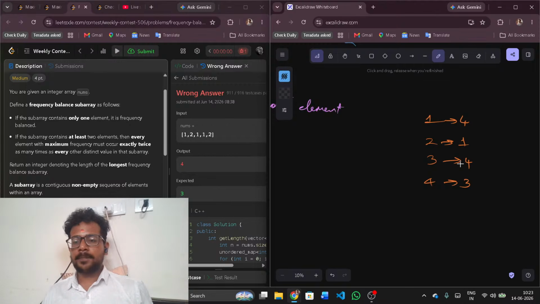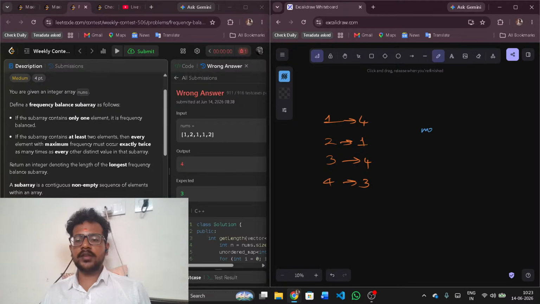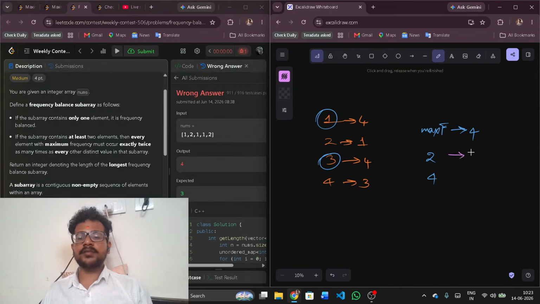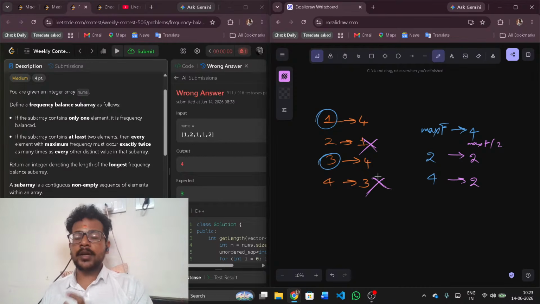Let me tell you one thing. Here, what is the maximum frequency? Maximum frequency is 4. What are all those elements which are having maximum frequency? 1 and 3. What are all the other distinct elements? 2 and 4. What should be the frequency of 2 and 4, which are not having maximum frequency? It is nothing but maximum frequency by 2, which should be 2. 2 and 4 should be 2. That's it. Even if one element is not 2, then it is not valid.